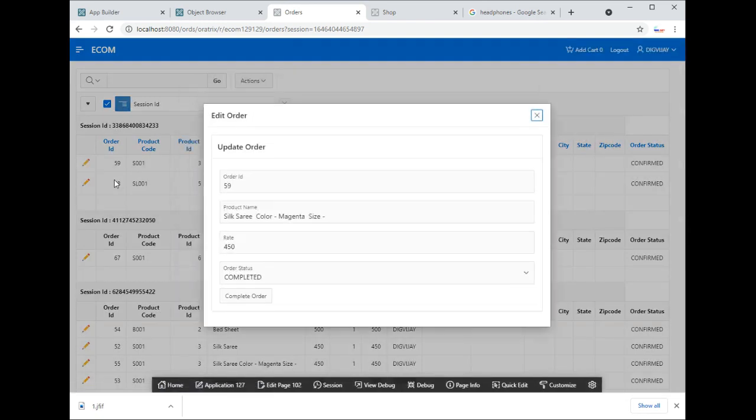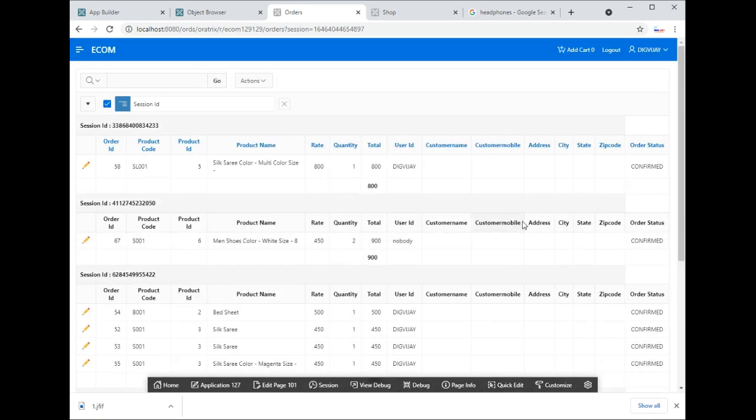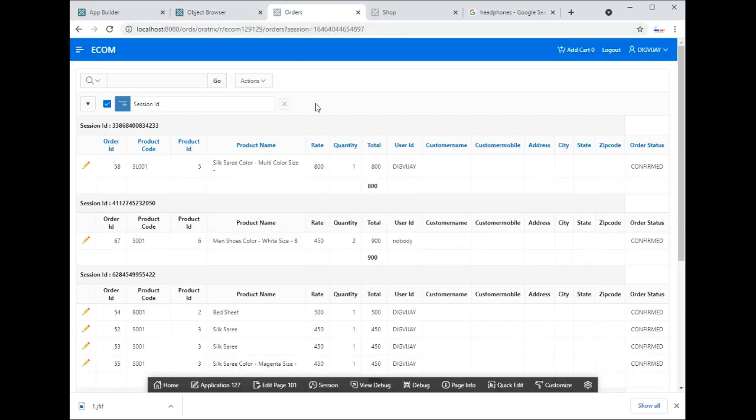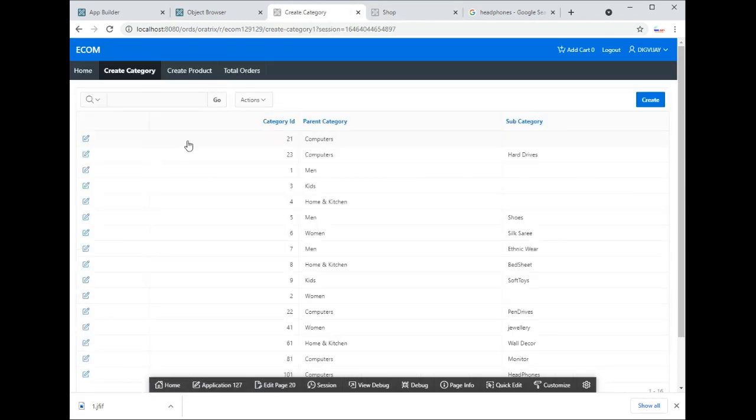But ultimately the end user, that is the admin, can understand that this order I have received, and once he clicks on complete, that order will be completed. So ultimately we are changing the order status once the user clicks on that particular button, right? Okay, fine. Before we move on, let me go to the page now.